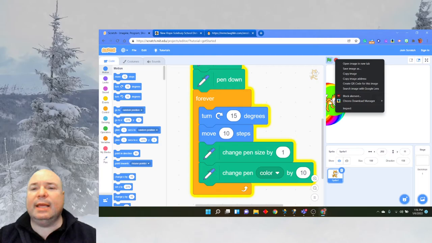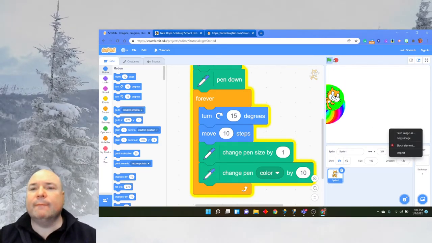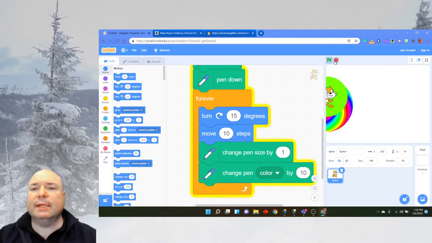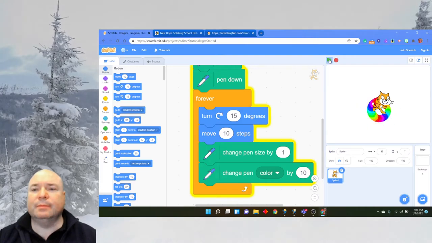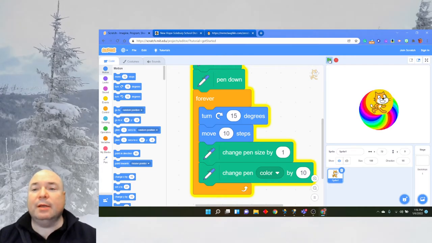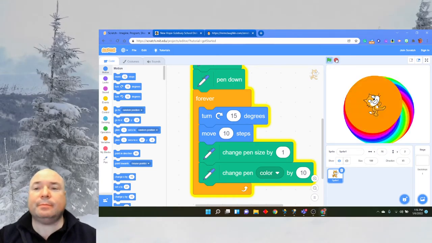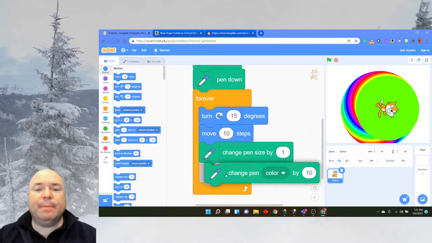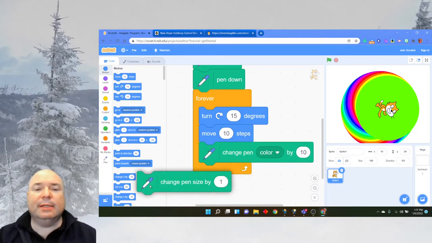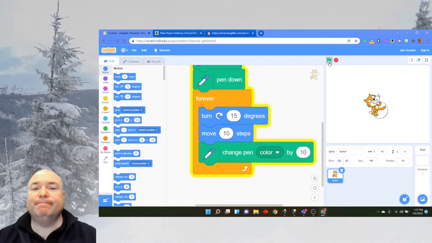Let me do this again and get him back in the center of the screen. Hit stop and move him over here so we can see what he's drawing. Wow, it's a pretty cool spiral of circles. I like that a lot. Well, suppose we don't change the pen size. I'm going to take that block out. Let's see what designs we get. So it's like a multicolored circle.